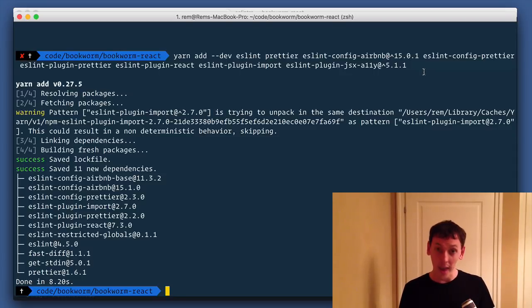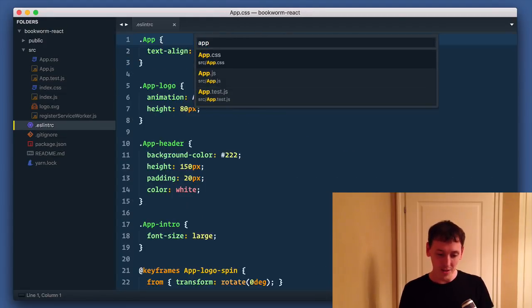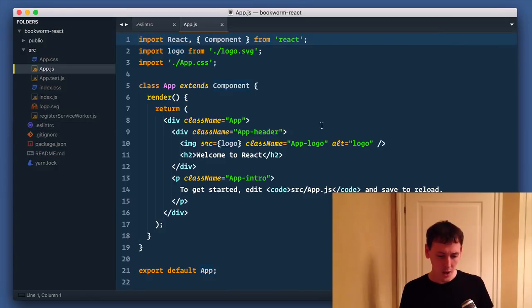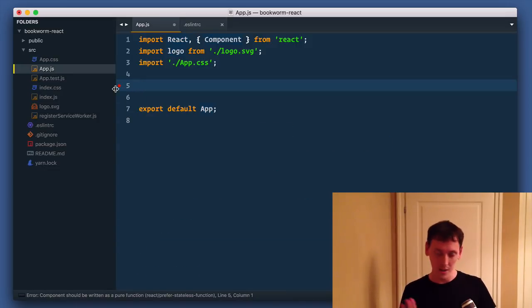Okay, so now we have it installed. Believe it or not, it is working. If I go to app.js in our component, it should tell me that yes, we have a class while we should have a function here. Okay, easy to fix, just delete all of this. And let's define constant App to be a function that returns a div with hello world.